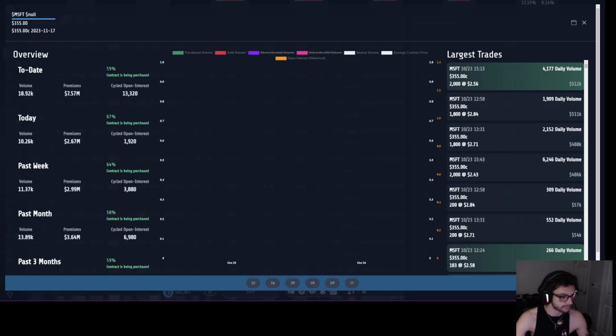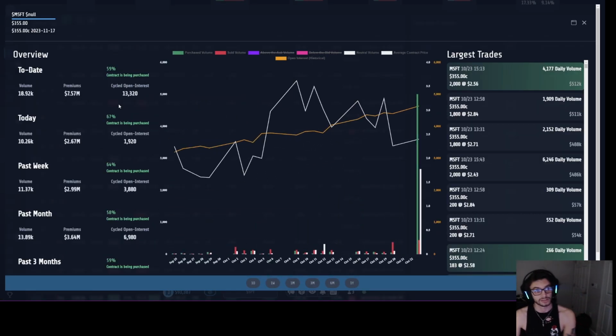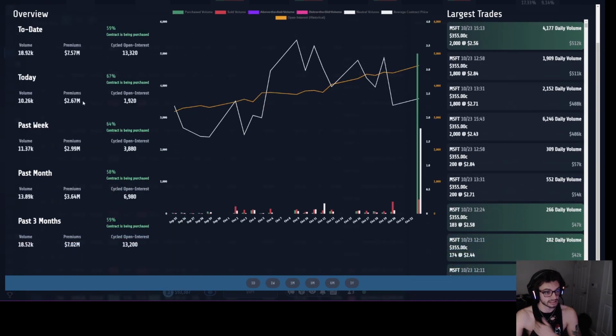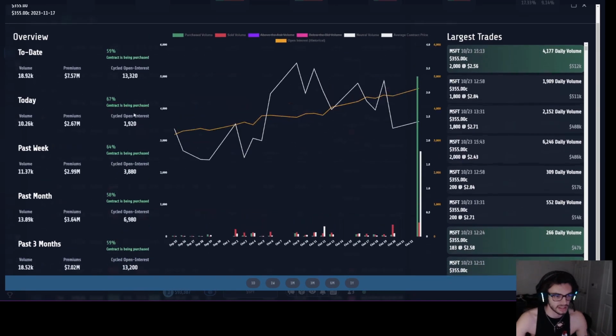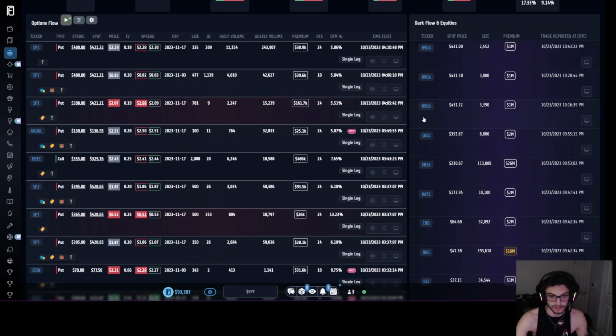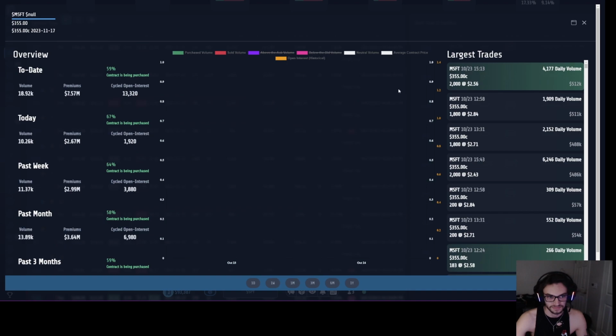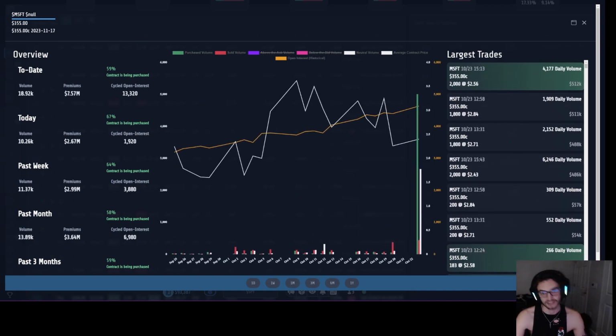If you click that, that brings you into the Contract Explorer. So you can see to date, today, past week, past month, past 3 months, what percent of these were being purchased. You can see the premiums that have been exchanged in that time period, the volume that's been exchanged. Oops, come back here. And then to the right of that, you can see the largest trades.